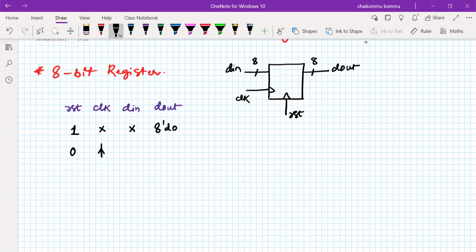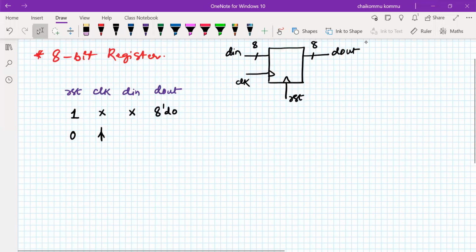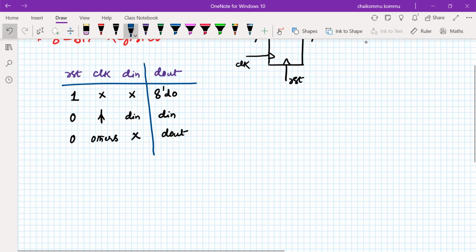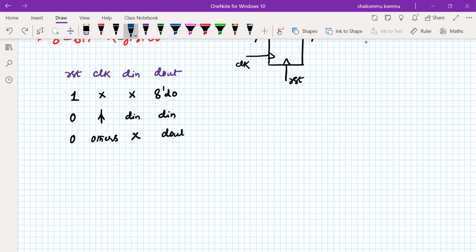If the reset is 0 and the clock signal is high, then whatever the DIN signal is, it will go to the output. So DIN is assigned to D out. If reset is 0, for all other cases, irrespective of the DIN signal, the output is the previous value only, right? This is the truth table that we can write.